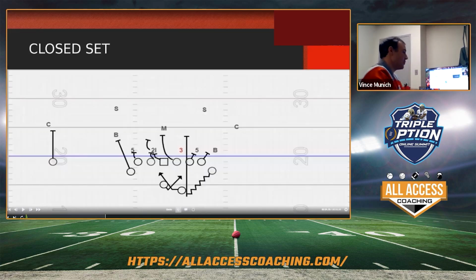Okay. So here it is drawn up, running it to the closed set. Up front, I said this in the wide triple one, anybody inside the read key zones away. Anybody outside the read key is going to zone to the call, is what I mean by that. Then our split side slot over here on the left, whether he was play side or backside, he's backside here. He's blocking the strong support player.